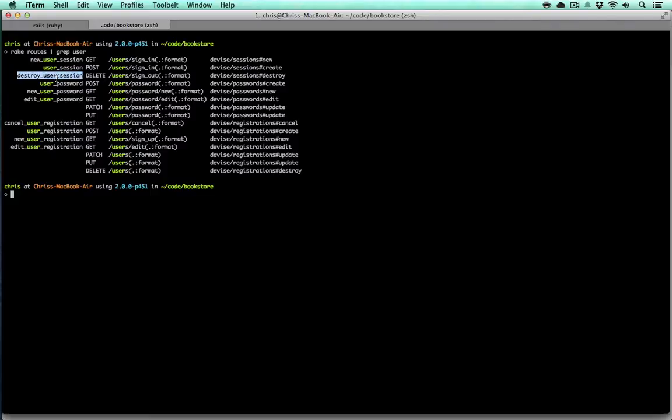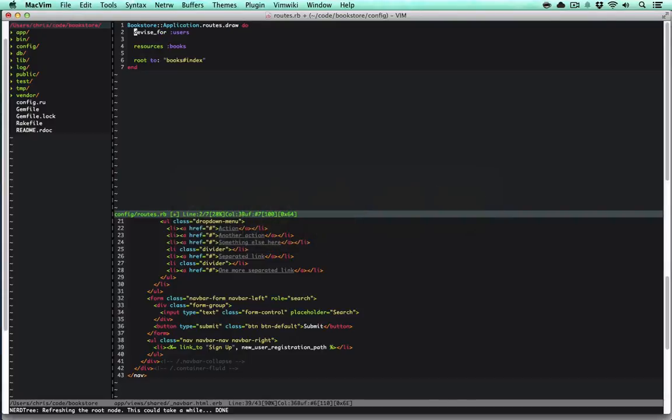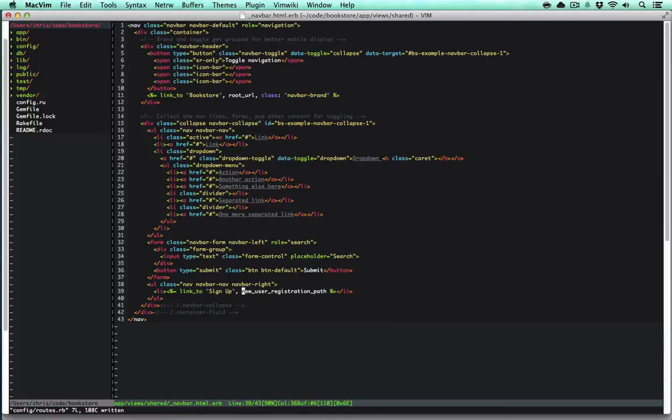So you can play with all of these. They're all available. You don't necessarily need to link to some of these because they're sort of internal when you log out, it handles it, or when you create your registration. So you can play with those and learn more about that. But inside our application, we want to add the login method here. And this is the new user session path.